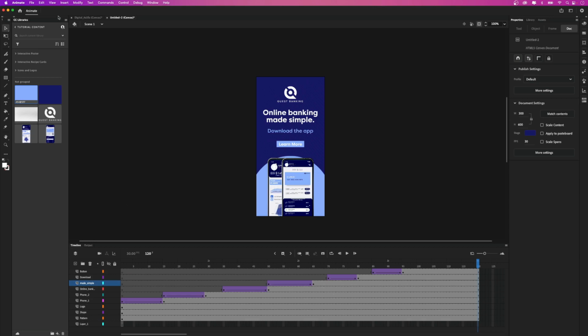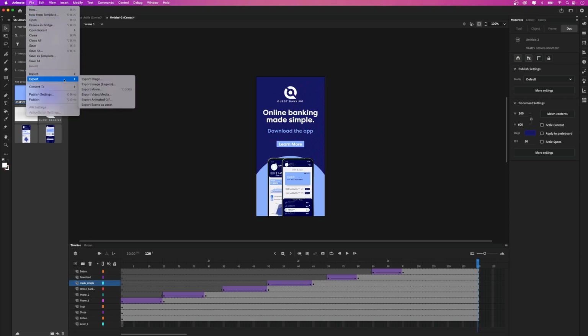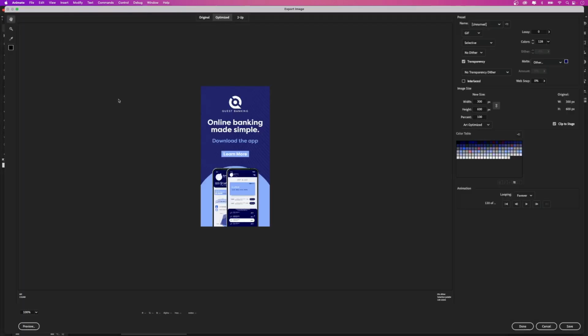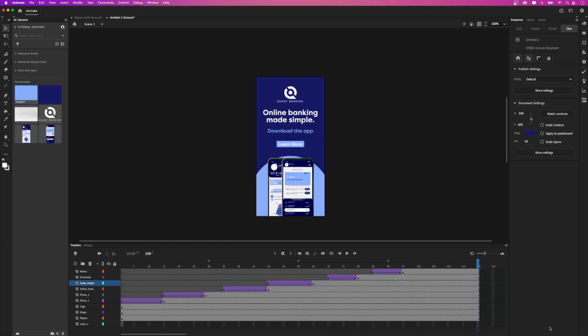Okay, so I'm going to go back to timeline, and the first way I'll show you how to export this is going to File, Export, and Export Animated GIF. So those of you who've been following my InDesign tutorials, this is a great way of building your own animated GIF in Animate and then bringing it into an InDesign interactive layout. Okay, so here it is. Here you can play it to preview. You can see the GIF is working as intended. You would just hit save it on your computer. Okay, so that's the first way of exporting.